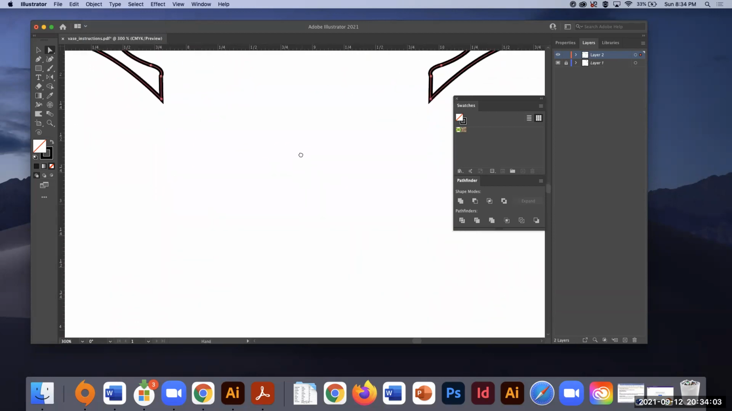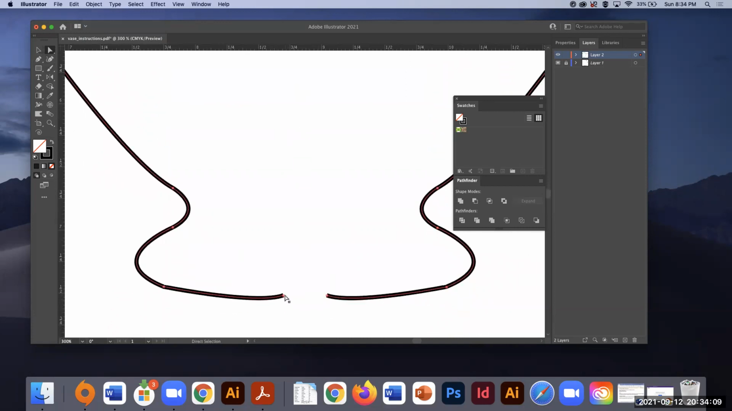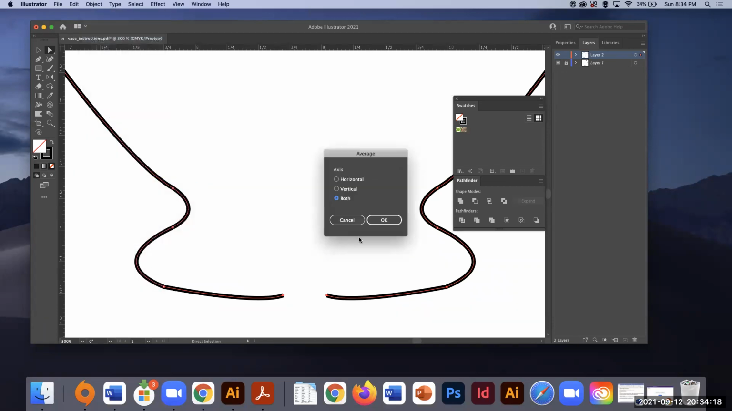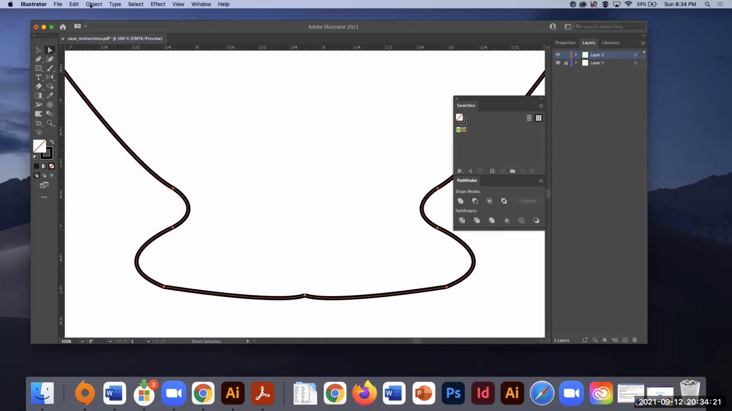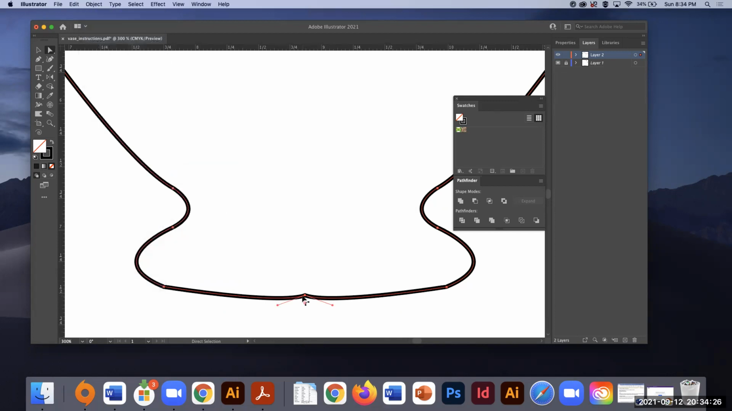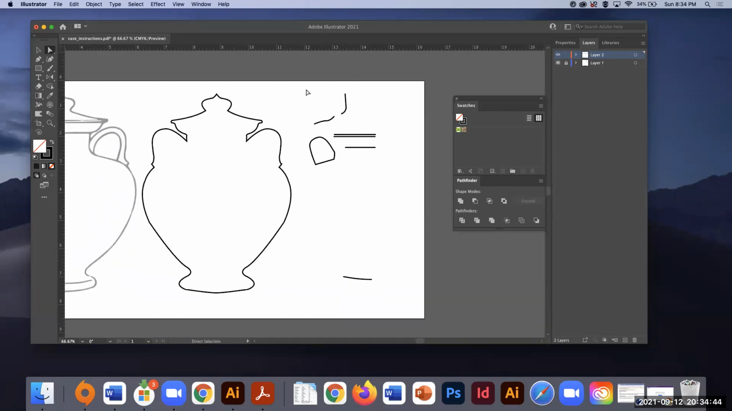I'm using the space bar and pulling up until I go to the very, very bottom. And I'll do the same for these points. Select the first point, hold down Shift, select the second point, Object, Path, Average, both the vertical and the horizontal, and then Object, Path, Join. Now I see I have a little angle here, so I'm just gonna adjust the Bezier curves and pull that down just a little bit. So I'm going to repeat that for the edges and the detail.